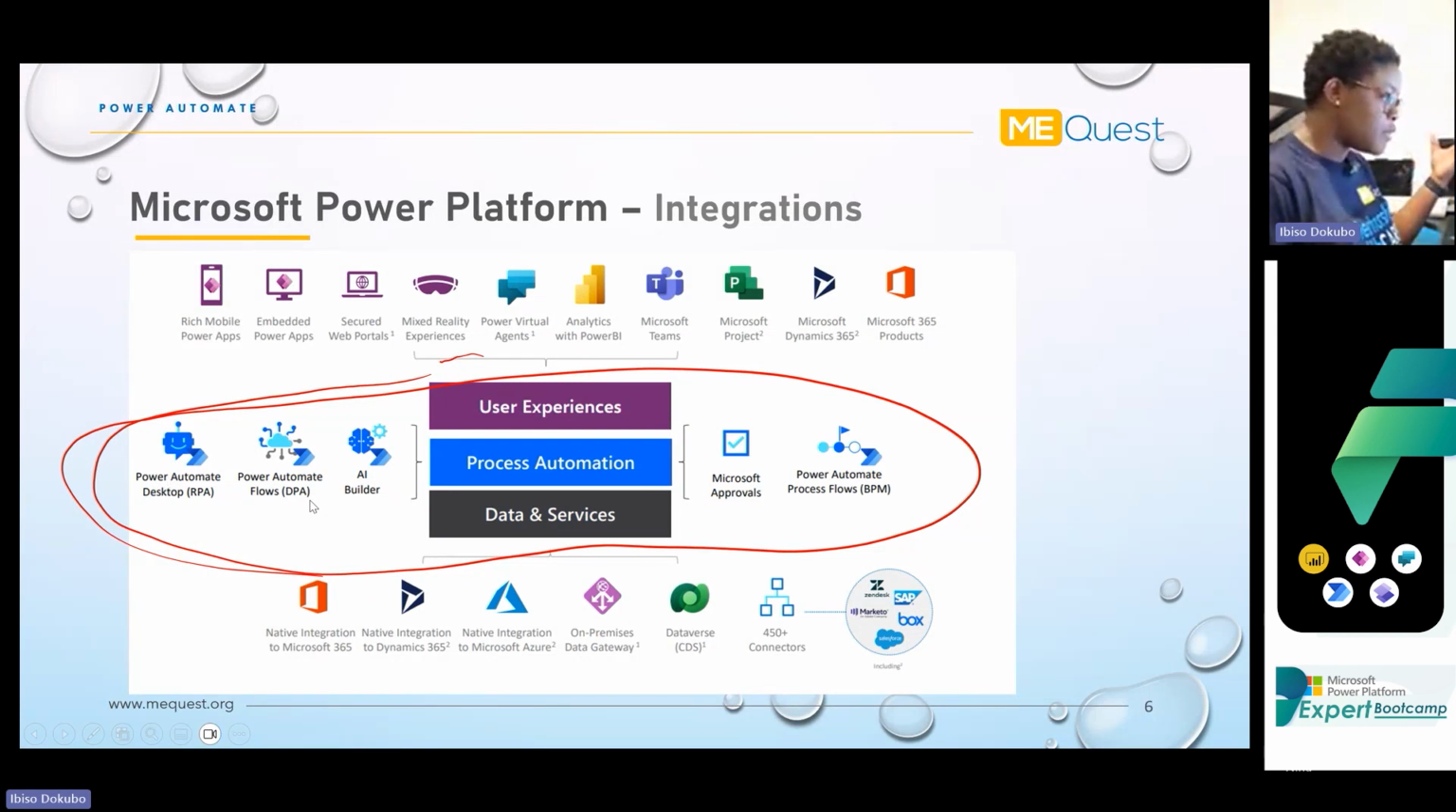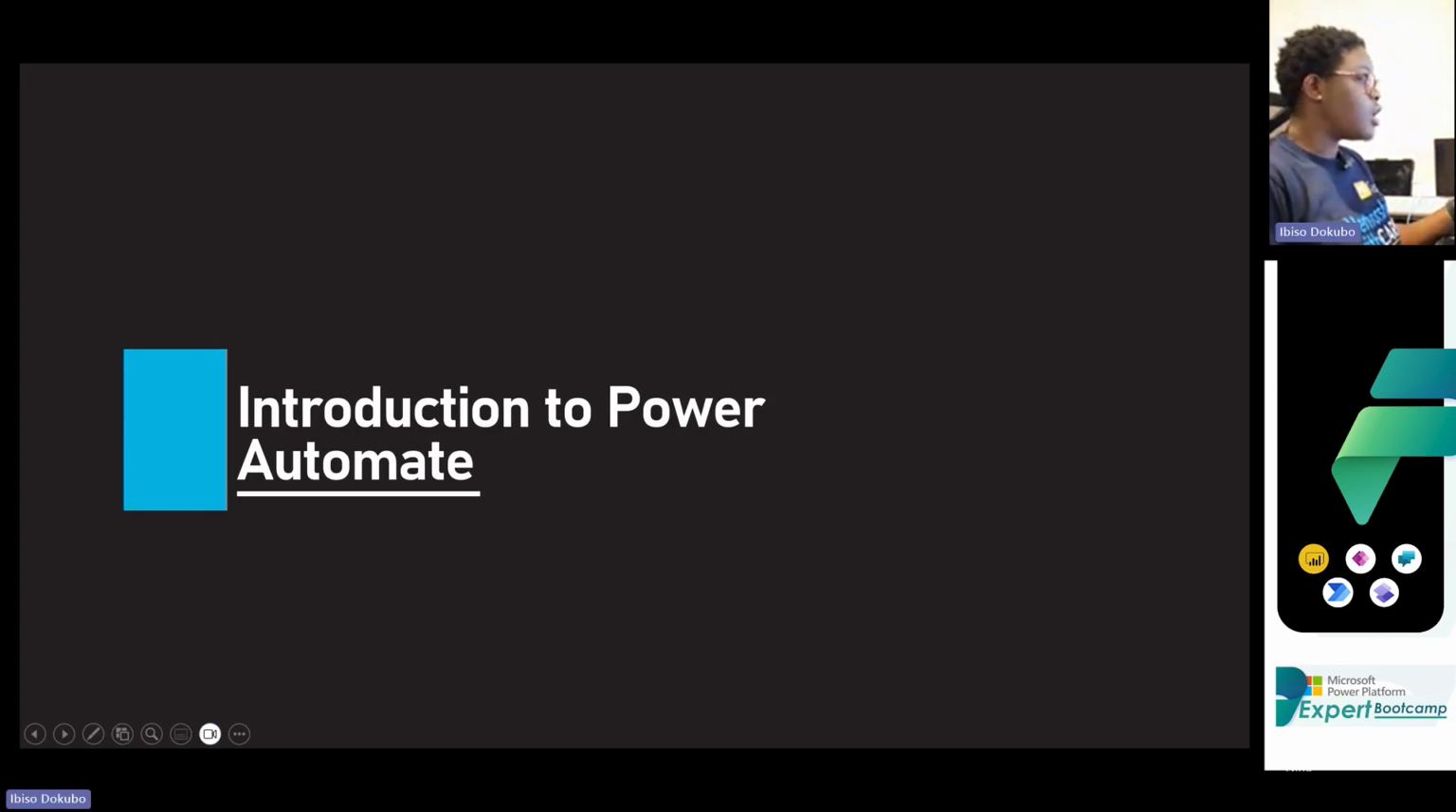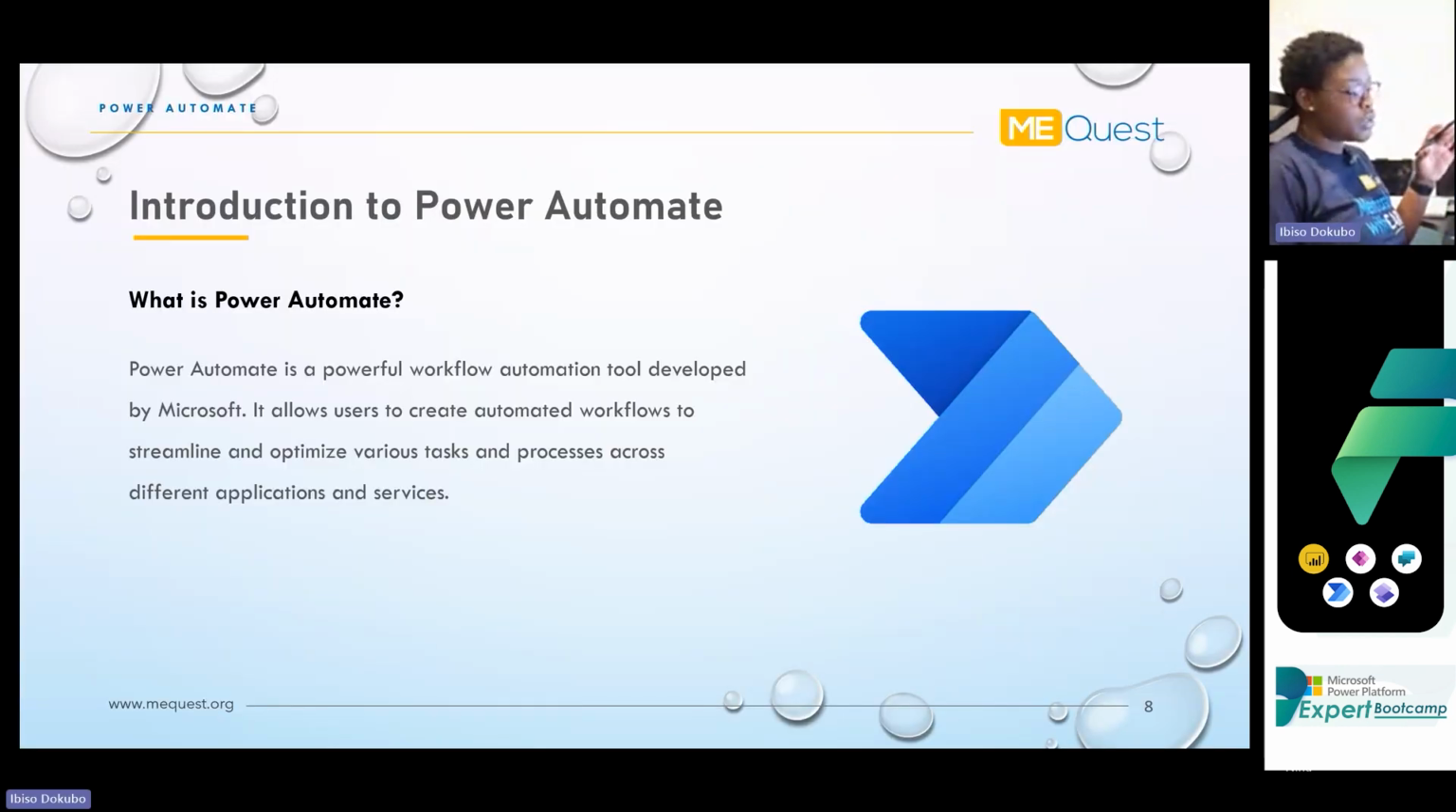We also have Power Automate flows. We have AI Builder. We have Microsoft approvals, of course, a lot of approvals for different workflows within the business. And also we have Power Automate business process flows, right? That's what we'll be working more on. And now we really want to know about Power Automate.